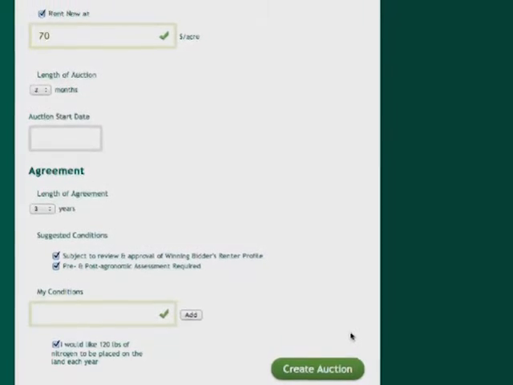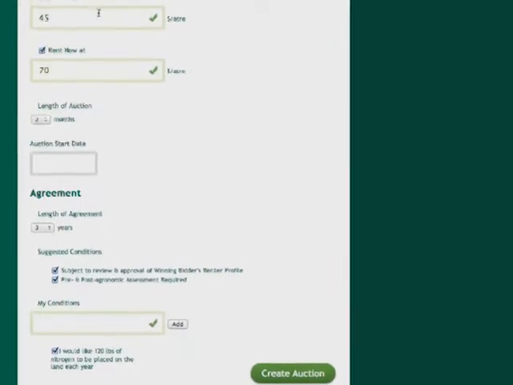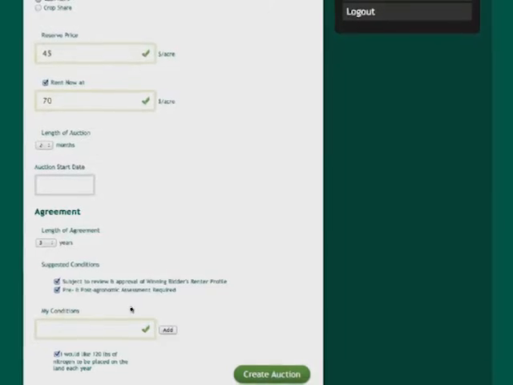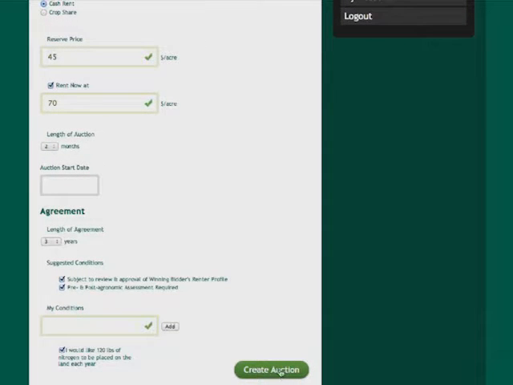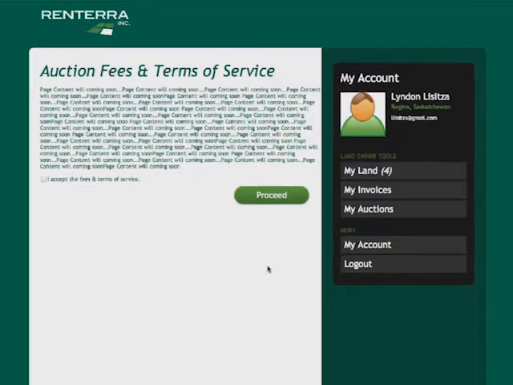So once you're done assigning your prices, your length of the agreement, and your conditions, you simply go on to Create Auction. This will bring you to a new page, which basically outlines the terms and conditions, and the fees associated with listing your land on the Renterra website. And that's very simply how you create an auction.